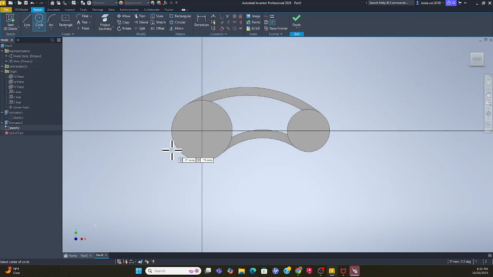I'm going to go to circle and then go to the edge so that the center shows up. It should be showing up. When it shows up, it should give me a little green dot. There you go. And then I need this to be 30 in diameter, and this one right over here will be 20 in diameter.